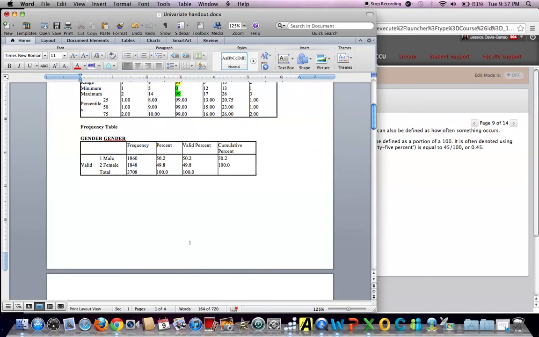It's the total of a portion of 100. For males, if you look over here, SPSS will give you the percent that they represent, and they actually give you three sets of percentages. The one that you want to avoid is this right here.